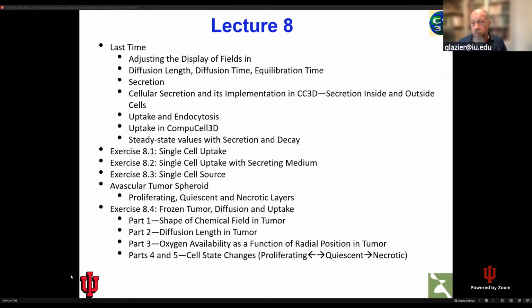So I want to remind you of these basic concepts of diffusion length, diffusion time, and equilibration time, which are important modeling concepts that aren't tied to CompuCell. I'll remind you how secretion and uptake are done, because we covered those, but very quickly last week. And then we'll do a couple of very simple exercises on that to make sure that it behaves the way you think it should.